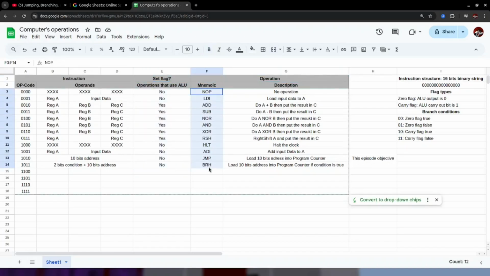Then the mnemonic, is that how you spell that? I don't know, but basically how you write it in the assembly program, and the description. Now here is the different part. I have written this to be as clear as possible.